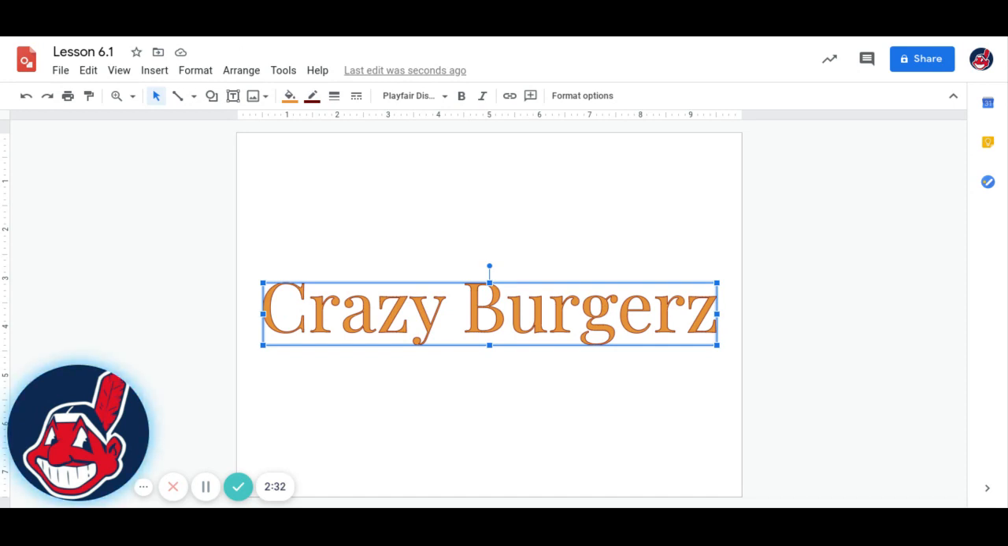Once we do that, we're going to change the line weight so that the outside border of your Crazy Burgers title is going to be heavier. So you're going to go up here to what's called border weight. We're going to make sure that your word art is still highlighted here, and go to the border weight, and we're going to select 3. Notice that your berry red color on the outside is going to get thicker.